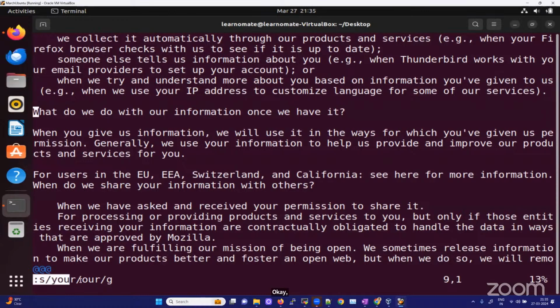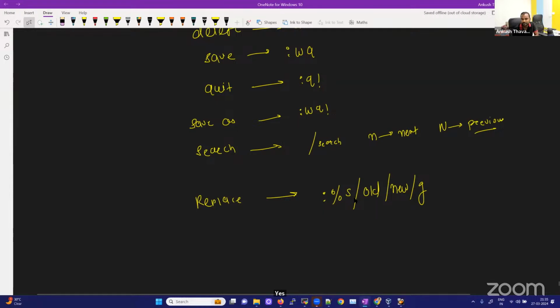So what I did, whenever you want to replace at the current line, only the current line, this is my current line, right? So you will not use percentage, you will just say s. Your will be replaced by our in that line only. But if you use percentage, then it will be replacing in the complete document, I'm saying. You got my point? Yes, Ankush.